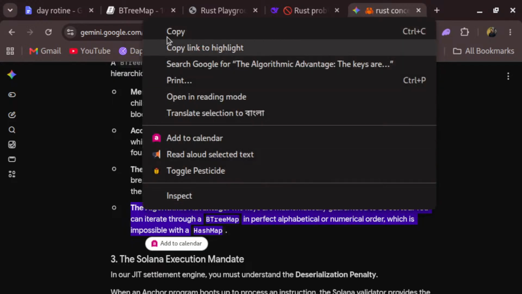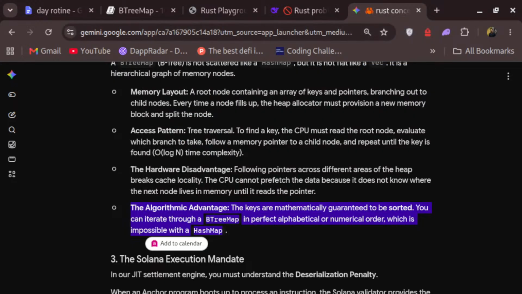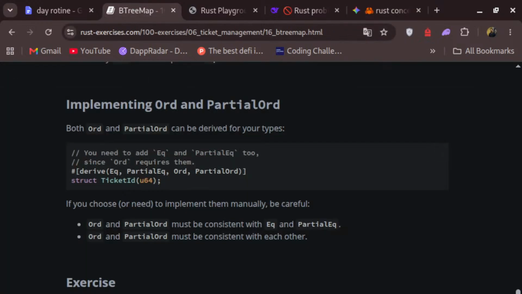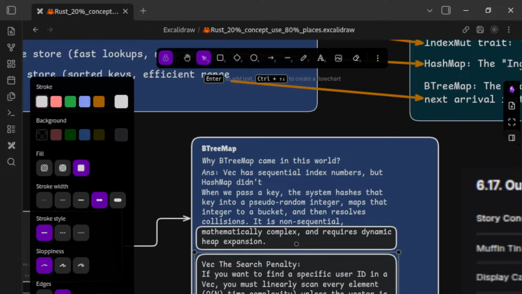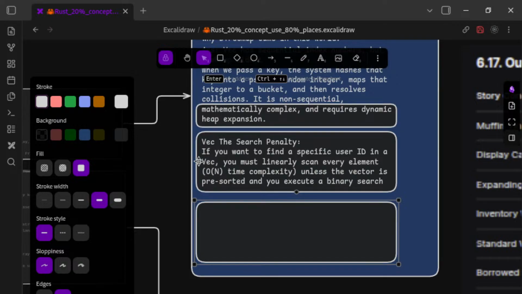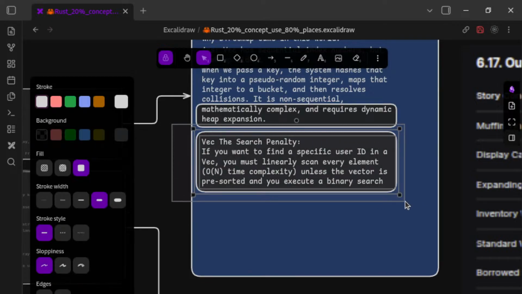BTreeMap. So the core, do you understand the core thing, that why we use BTreeMap? Now we will see the advantage, right?